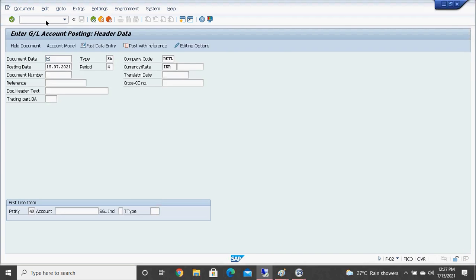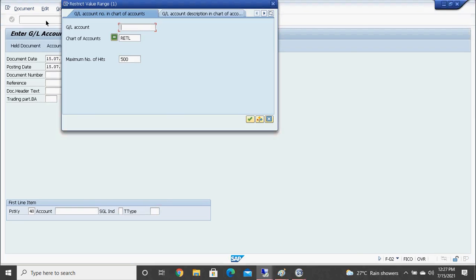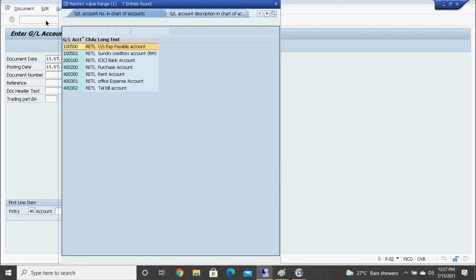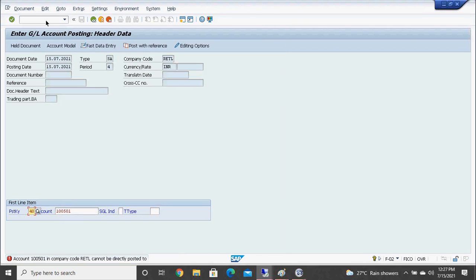I'll go to F-02. Okay, I'll go to F4 to check my list of ledgers in RETL chart of account. Now see here, I'm calling up sundry creditor, press enter. What is this? Sundry creditor. Is that possible? This is also one of the interview questions about reconciliation. Yes, I hope that's clear.